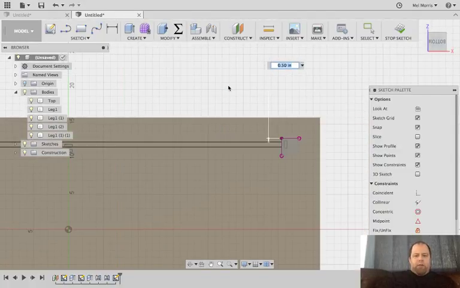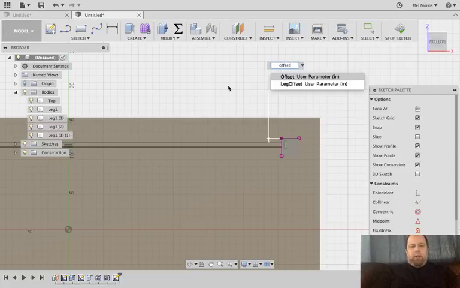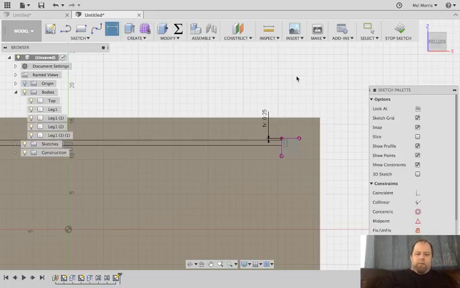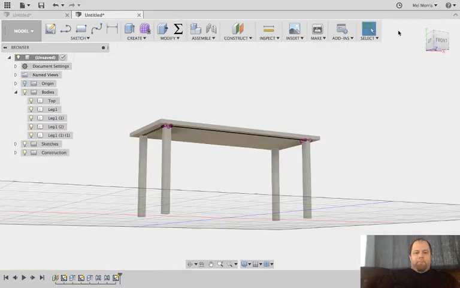But that triangle was a certain type of constraint, which we're not going to get into at this point, that was telling it to do a certain thing. And we can't overwrite it. So let's call that offset now that we're back in place. And now we can stop our sketch.